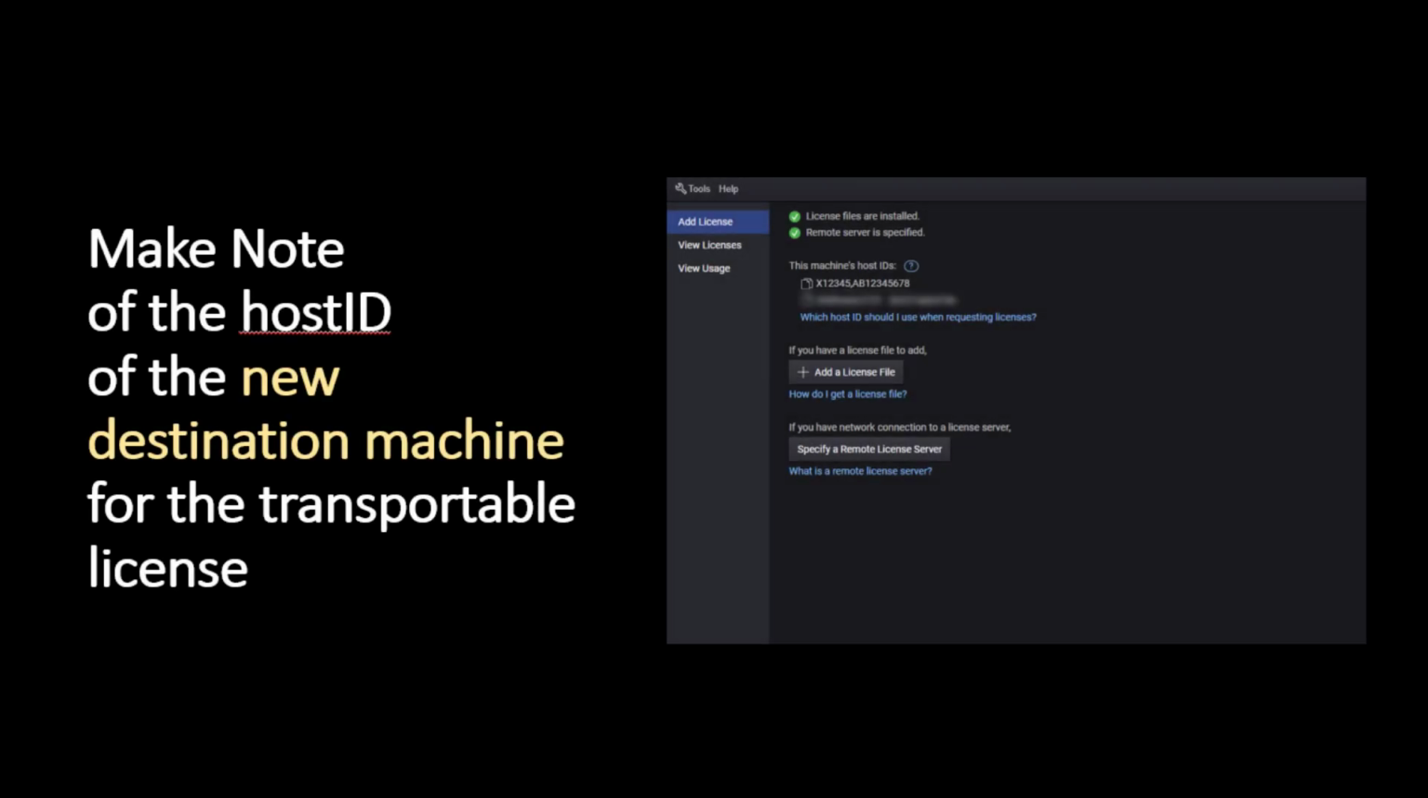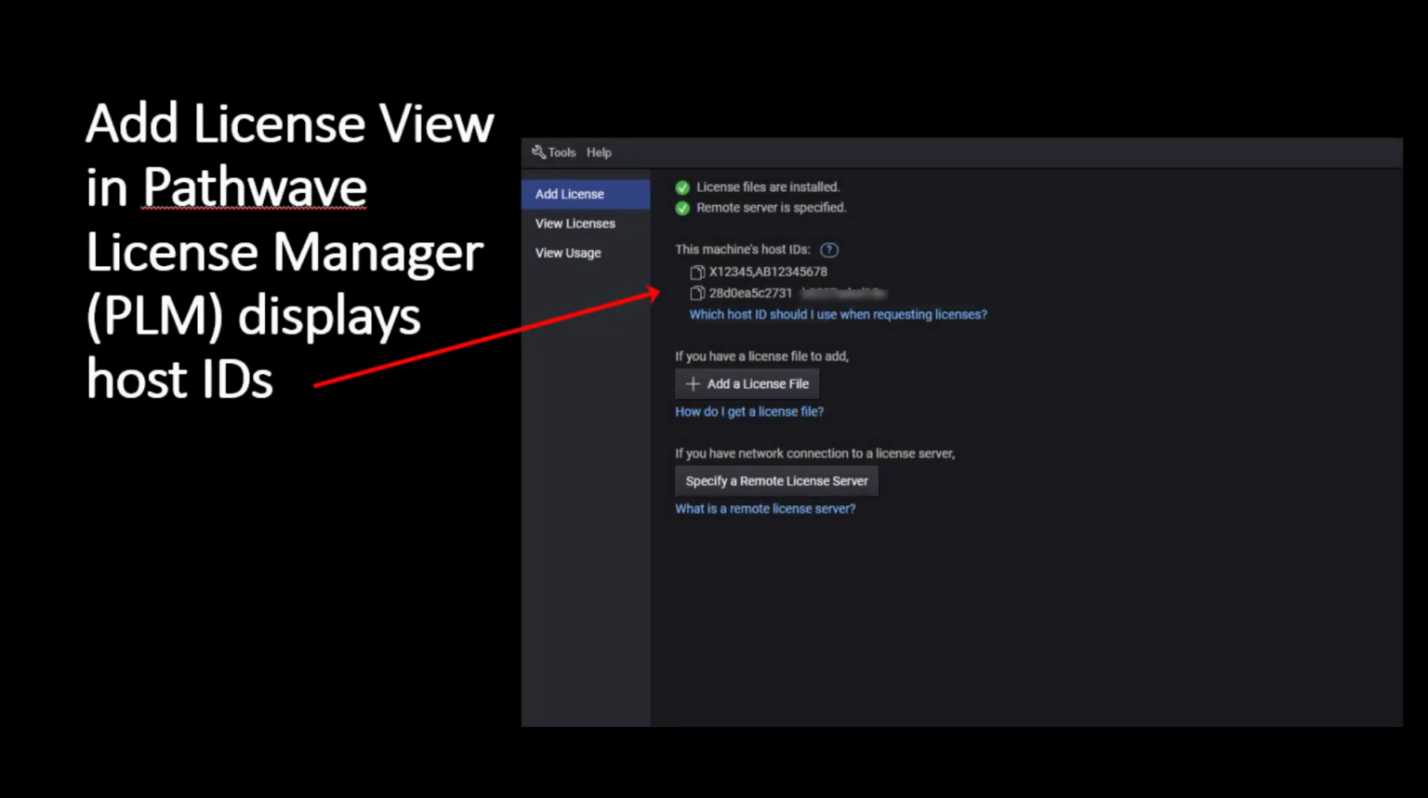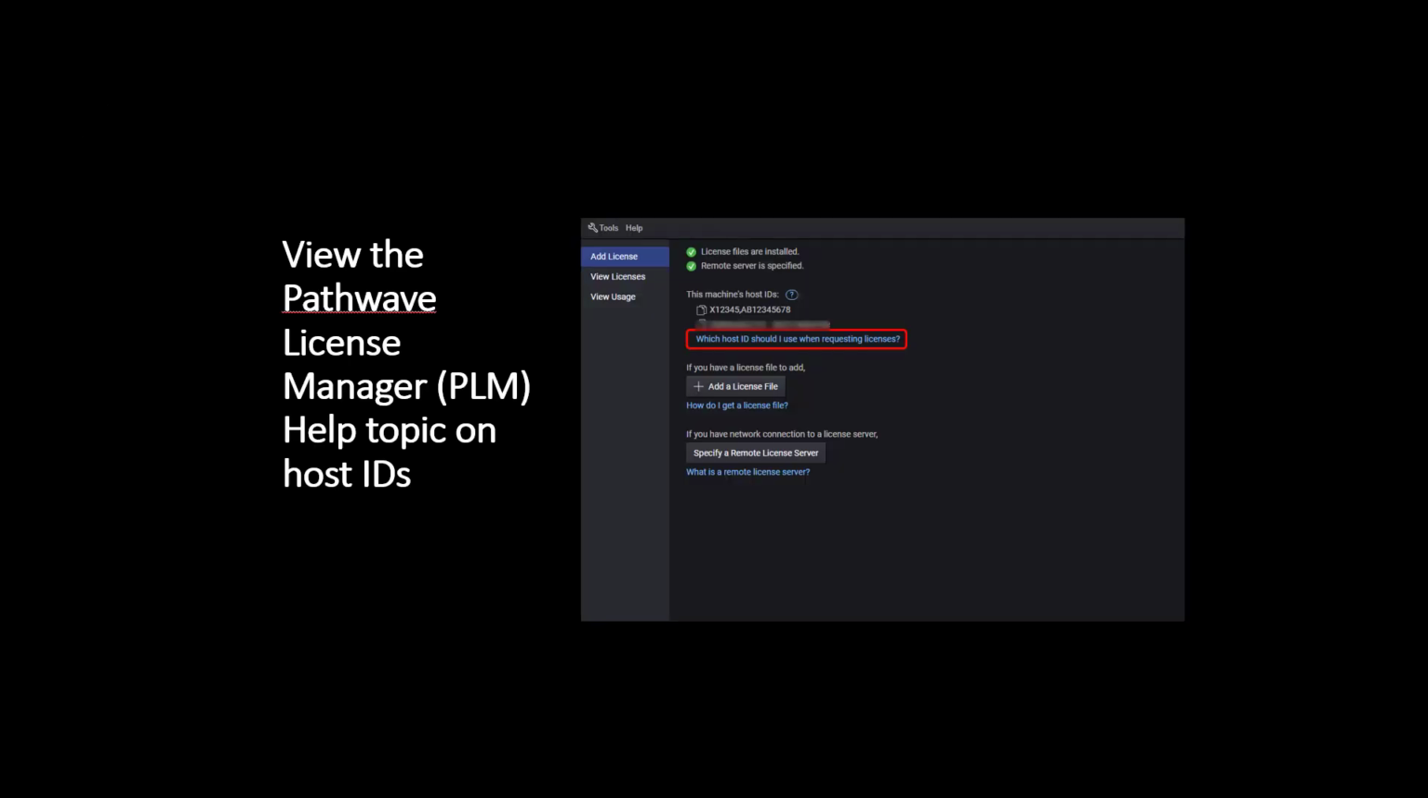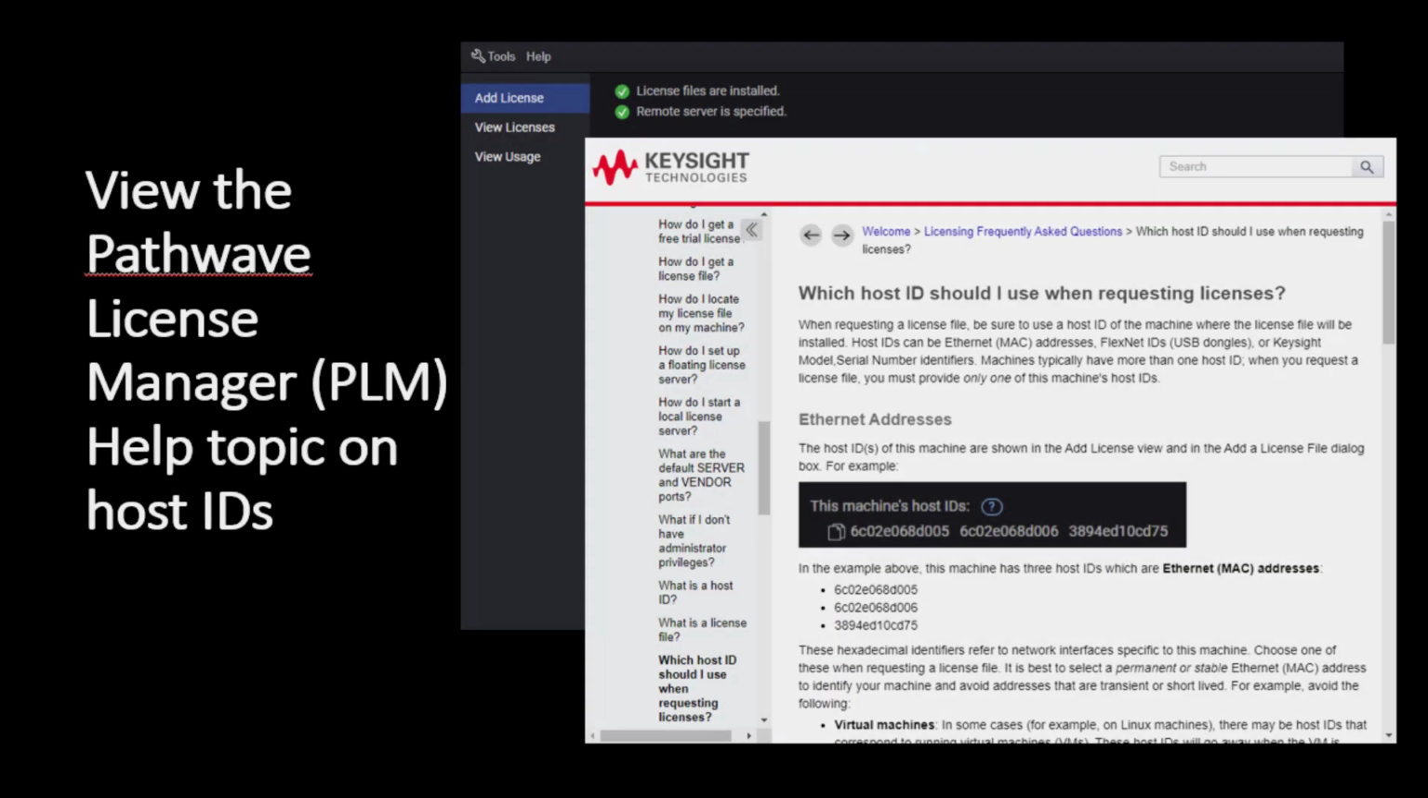Before you start, make sure you have the host ID of the machine you want to move the licenses to, in other words, the destination machine. If unclear on what is involved with that, see the PLM help topic, which host ID should I use when requesting licenses, for more information.